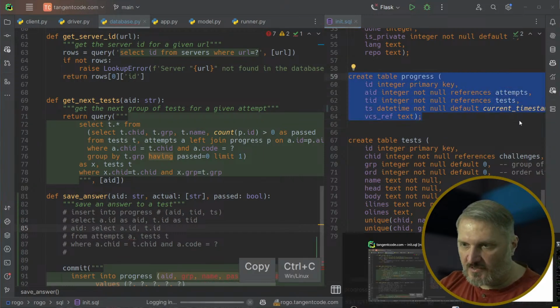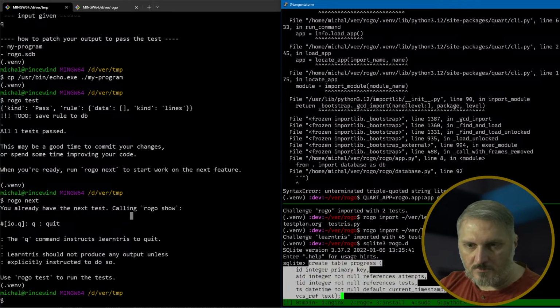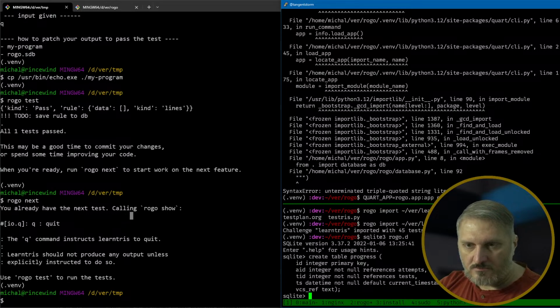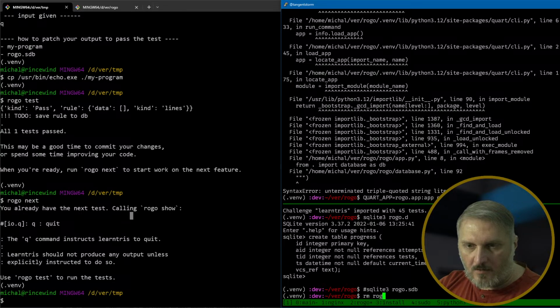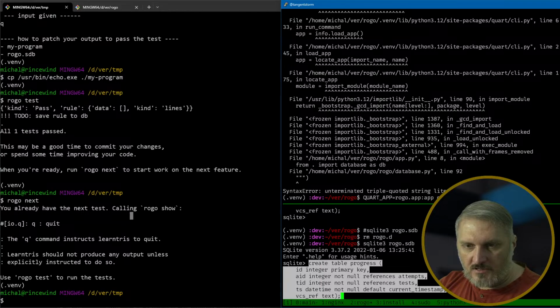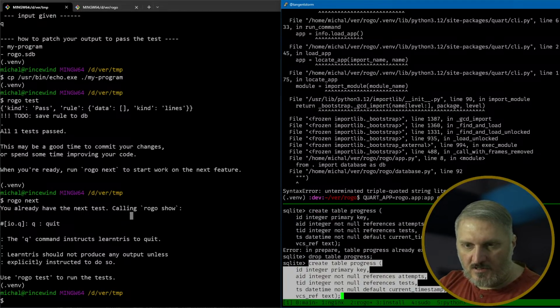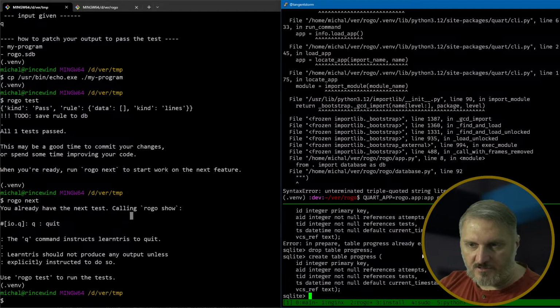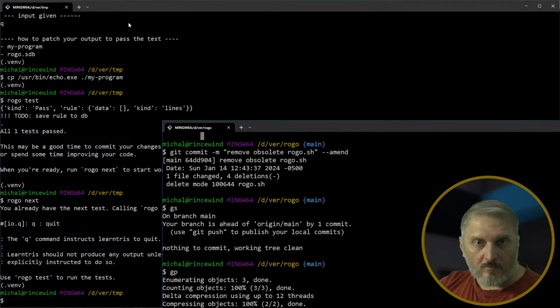And we can just drop that table and replace it in the server. rogo.sdb. Hello, other person. Welcome. Yes. What? rogo.sdb. rm rogo.db. 6.3. That should fail, and then we say drop table progress. Re-add it with this, and then same thing over here.